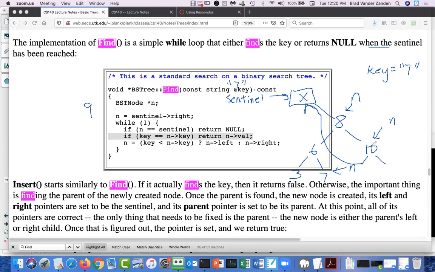So when we get down to 10, we find out that 9, our key over here, is less than 10. So we go to n left. N left is the sentinel node. So n becomes equal to the sentinel node at this point. And when we come back up to here, we now return null. So that's what happens if we try to find a key that's not in the tree.